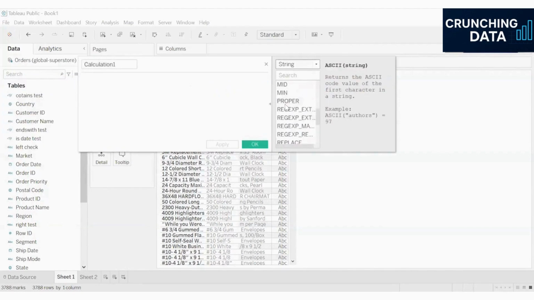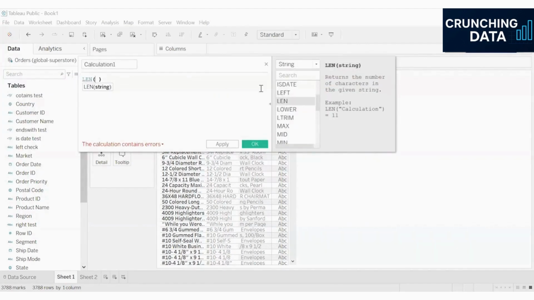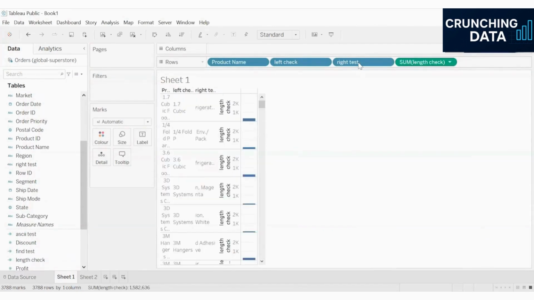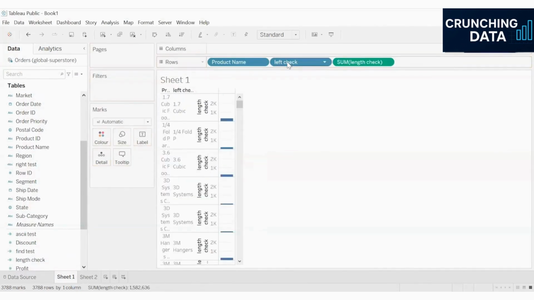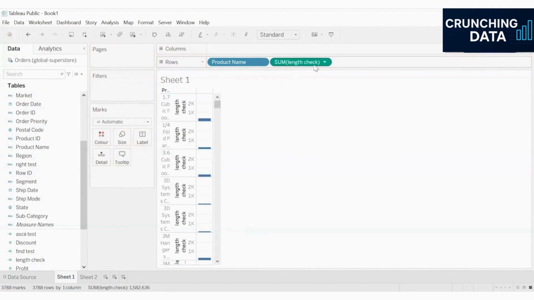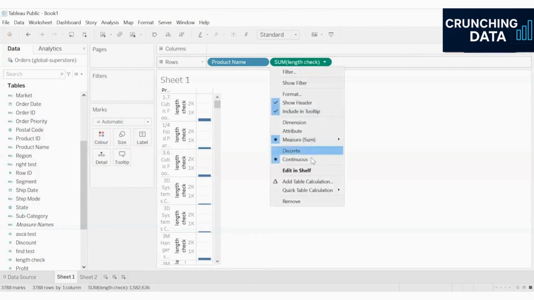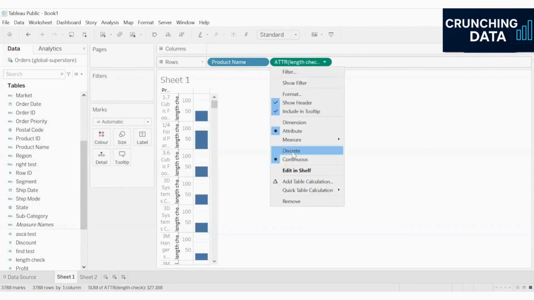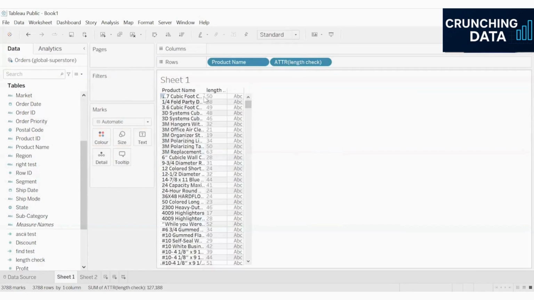Here in the string, I choose this length function. And inside of this length function, I write product name. And over here, I can write length check. Drag and drop this over here. And since it is a numerical value, it gives the result in the form of the sum. So I have to change it from sum to the attribute, and then from continuous value to the discrete value. And you can see the total length of words that are present in the product name are 50, 88, 49.